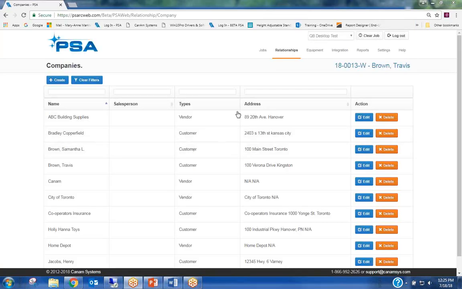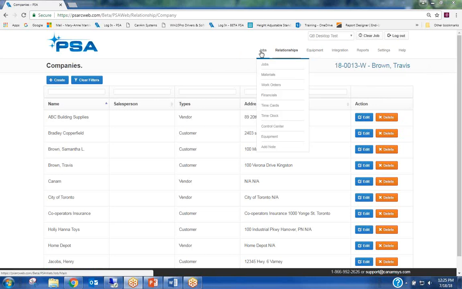Okay, so we're back now looking at PSA Web, and to see the information on actual costs or revenues on a job, first of all, we want to make sure we have the job open. In the top right, I can see that I have the Travis Brown job open. So I should be able to see everything applicable to that job from my jobs menu. I'm going to go down to the financials.